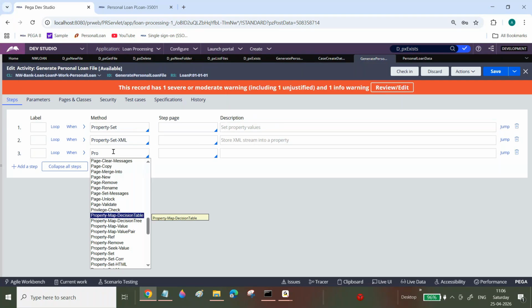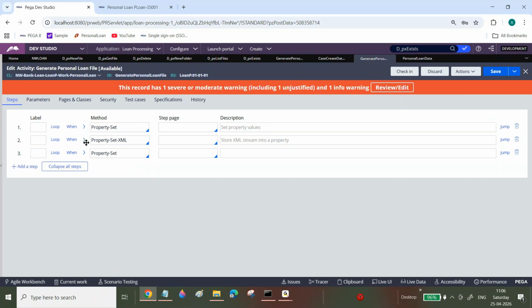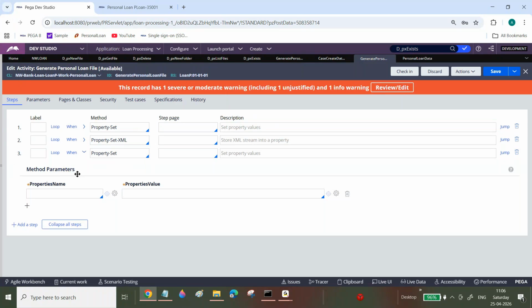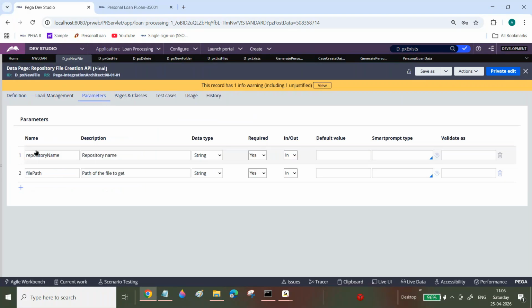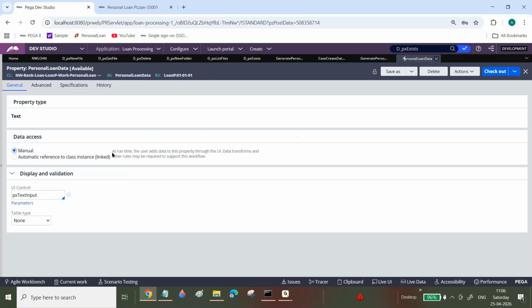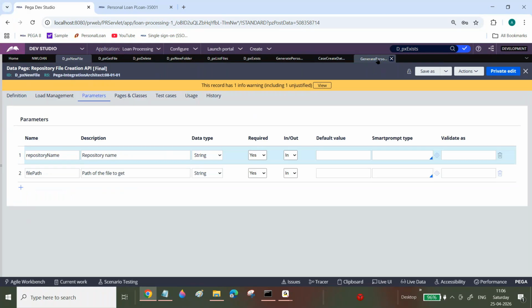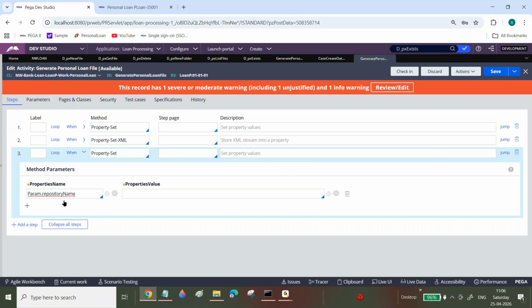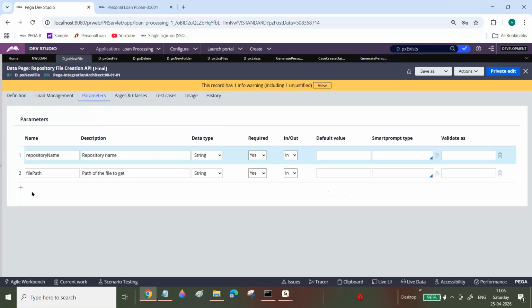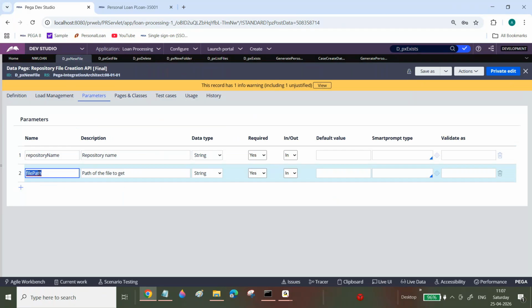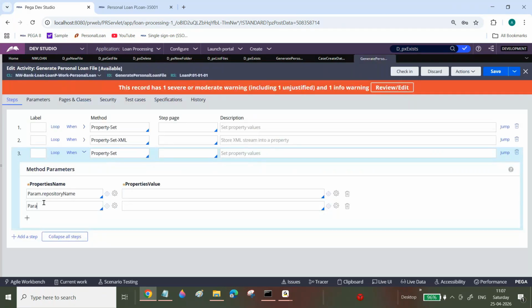So now what are the parameters we need to pass? The main parameter we need to pass is the repository name, param dot, whatever parameter it is expecting. Now we can pass those parameters. This is one thing. Next one is another parameter. What is the parameter it is expecting? File path, param dot file path.